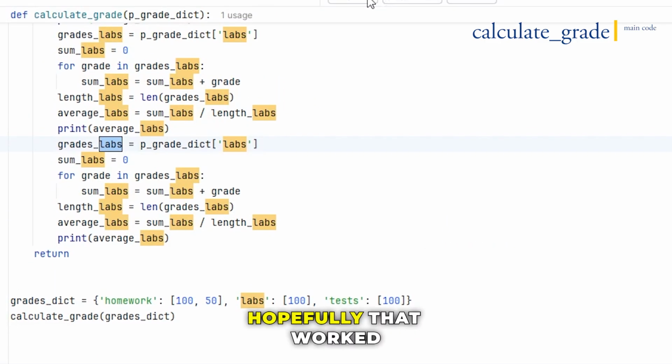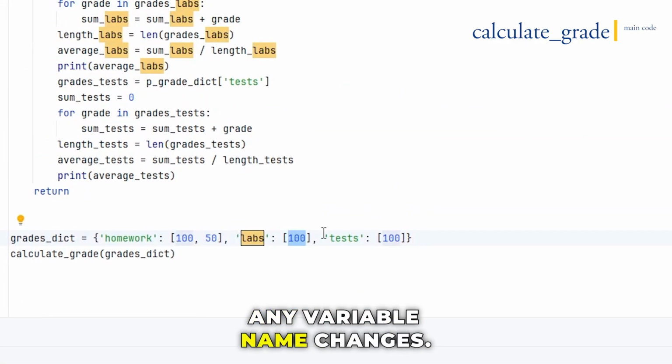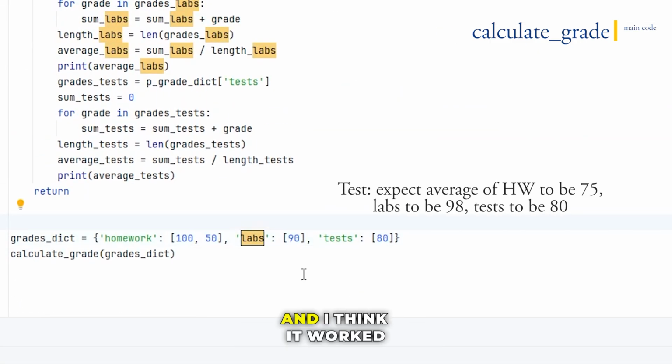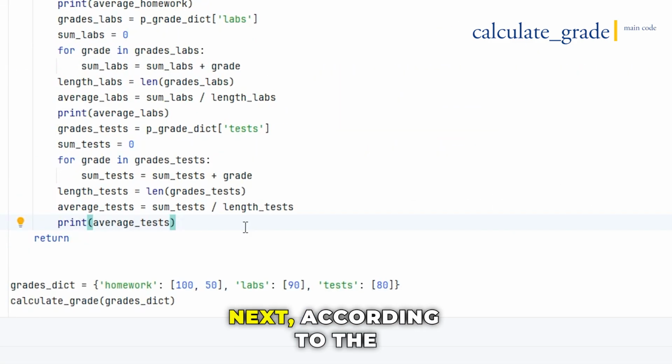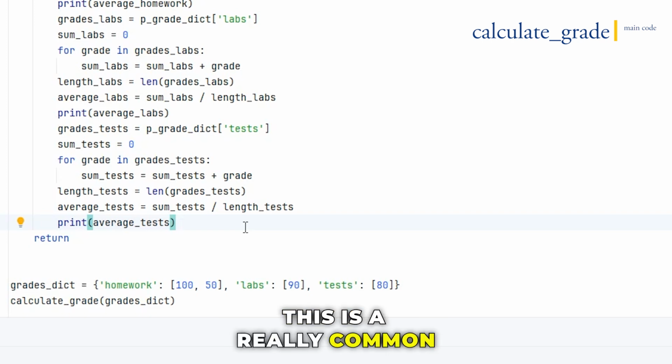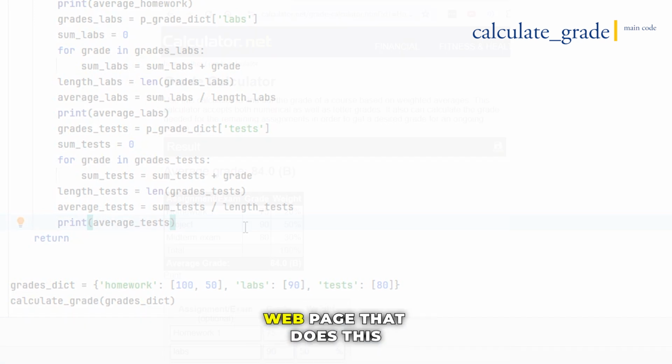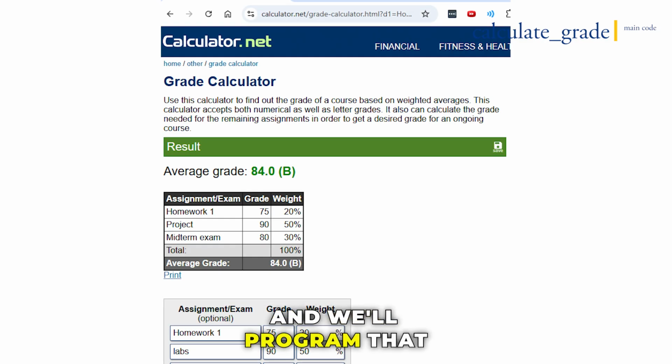So here's the code. Hopefully that worked and I didn't mess up any of the variable name changes. Let's test it out. And I think it worked as well. Next, according to the instructions, I need to weight each category. This is a really common thing in teacher gradebooks. There's even a web page that does this for you, and we'll program that now.